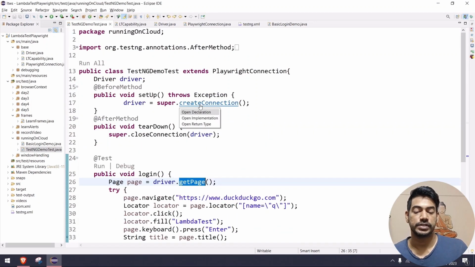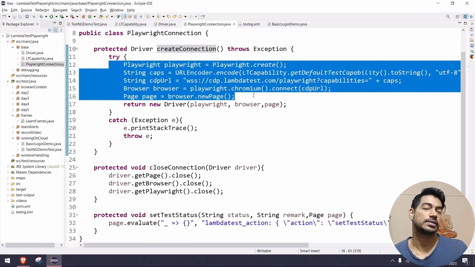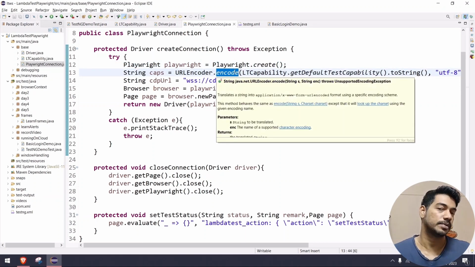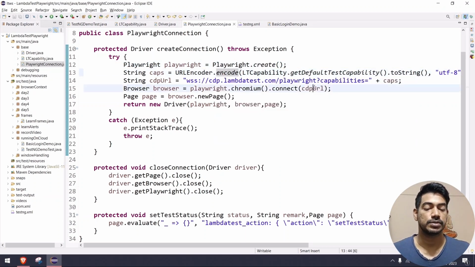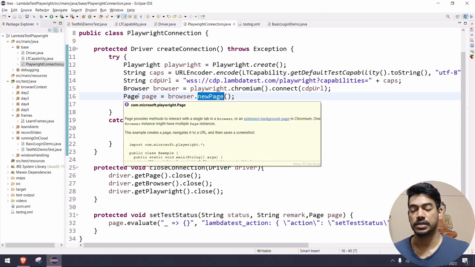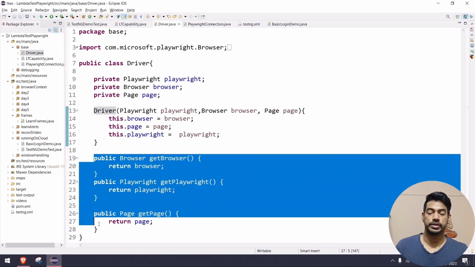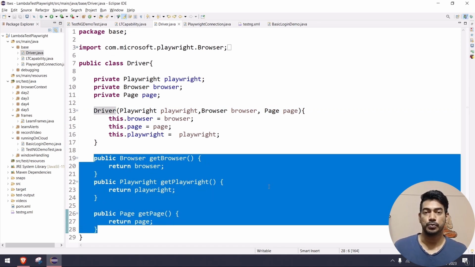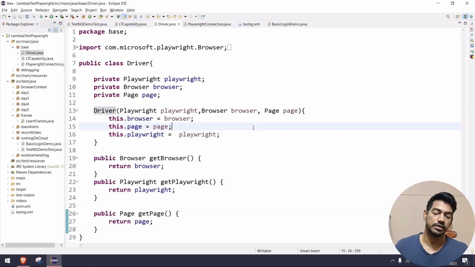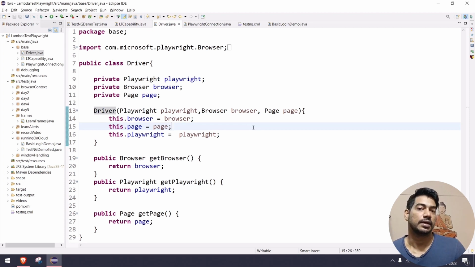Okay, so if I go within the create connection, here you can see the same thing, nothing much to repeat here. So we'll create our Playwright instance, we'll pass our capabilities, and we'll pass the capabilities URL with the connect function, and we'll create our new page, and then we'll set it in the driver construction. What is driver? Driver is basically a clean way of writing code. You can use all your getters, so that will set our object only once, and we can use that across the script. Okay, so in that way we will also avoid some parallel execution issues as well. We'll talk about that maybe in the upcoming videos. So for now, I think this is pretty good.